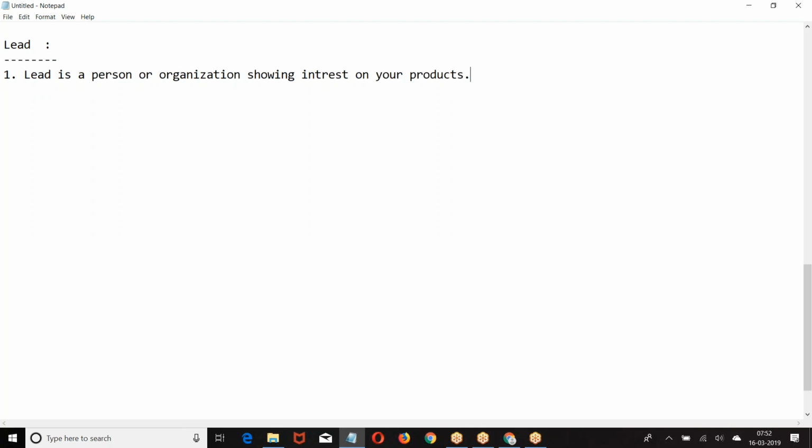So what is the lead source? Sometimes we may purchase the lead. Sometimes the lead comes through inquiry. It may be from referral. It may be from purchased data. We get it from different sources. So a lead is a person or organization showing interest in the product. And the source of the lead is purchased, walk-ins, referrals, or market explorer.